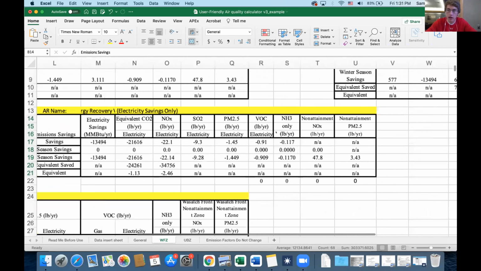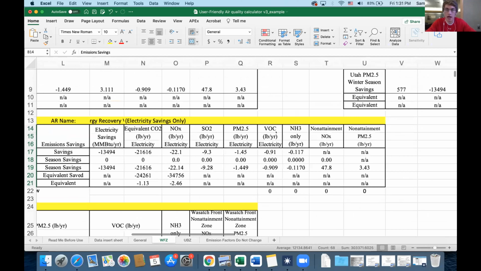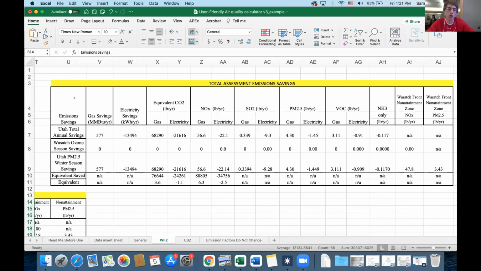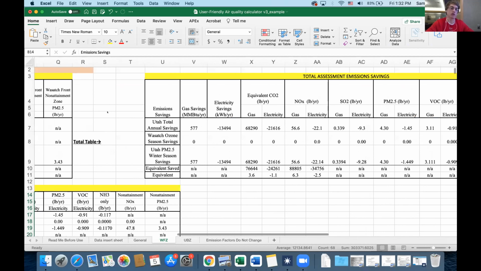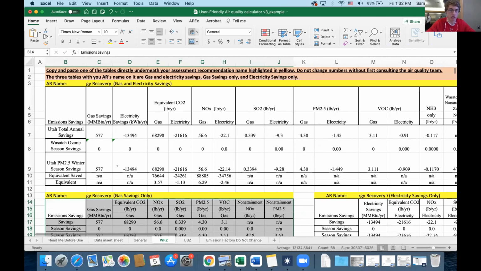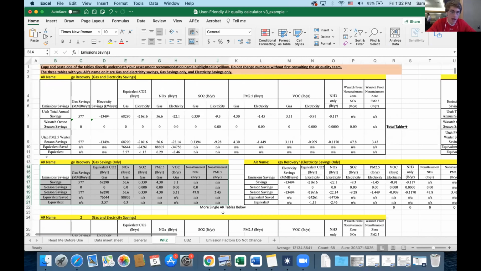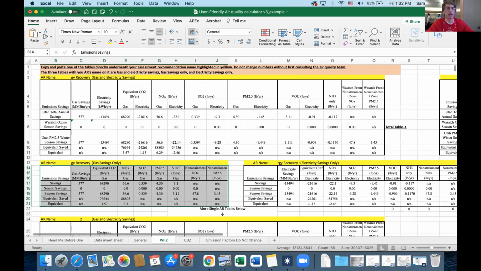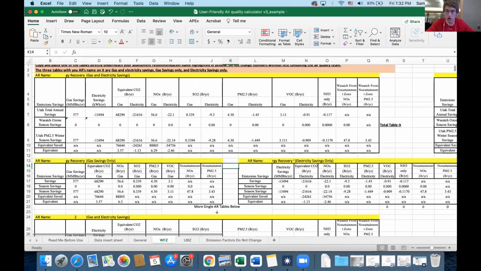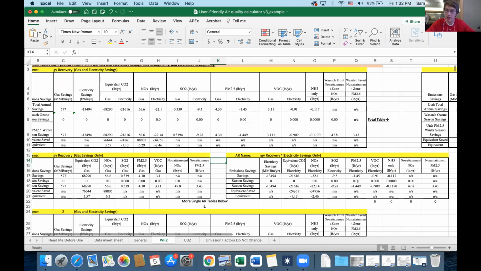And then it's also worth mentioning here to the side, there's just one table that gives you the total savings for the whole assessment. And it's also electricity and natural gas for the whole assessment. And so that would be useful if you input multiple ARs into this spreadsheet. So we can take any one of these tables. For example, if we need the natural gas savings specifically, we can copy this table and use that in our report. As we can see, kind of what we expect, all these negative numbers in the electricity only.